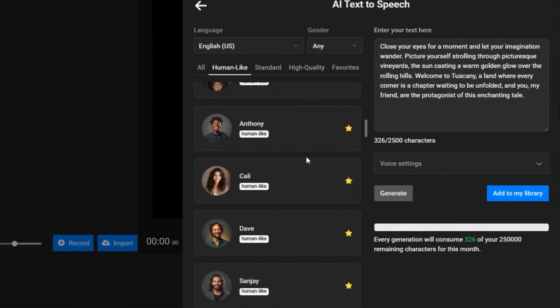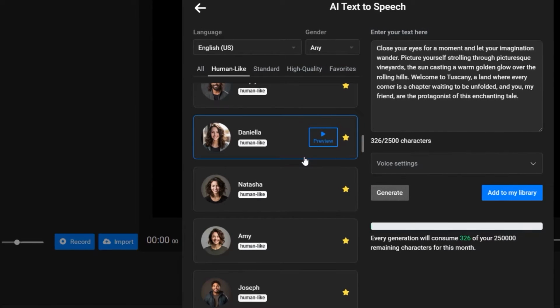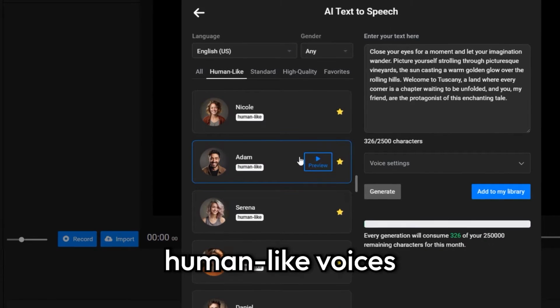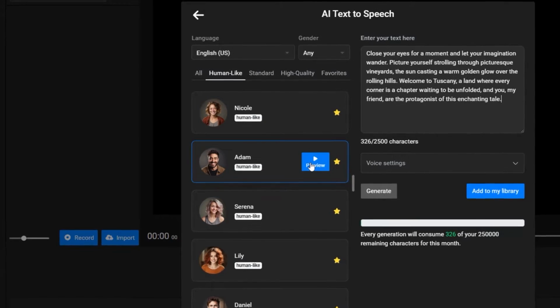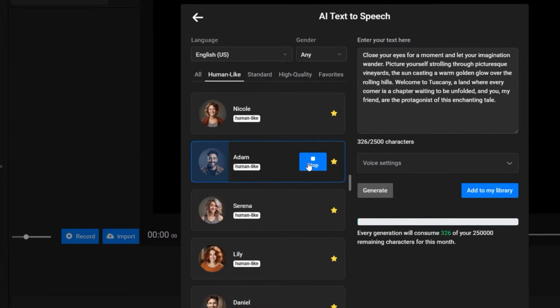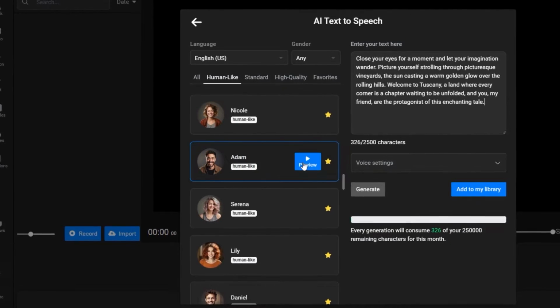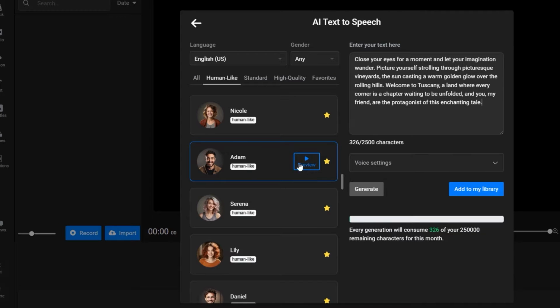Flixier offers several options when it comes to voice generation. We have standard voices as well as super high quality, almost human-like voices. Choose one based on your preferences and your plan. For this example, I'll use Adam's voice, which you can find in the human-like voice category. It sounds amazing and it's one of our most used voices.